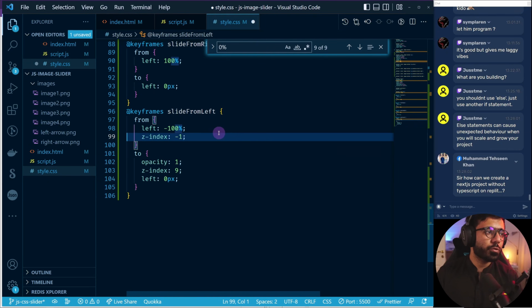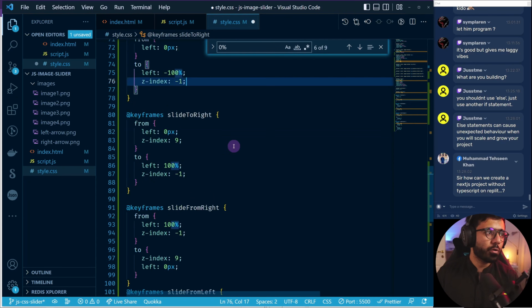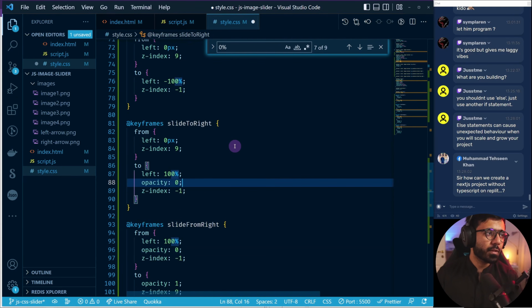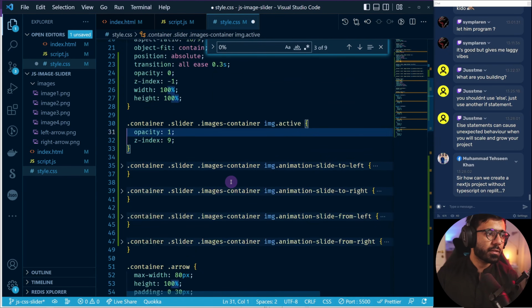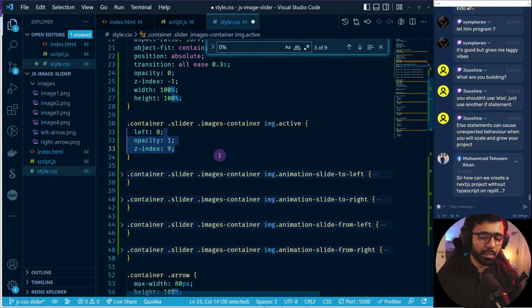If we wanted to do this, or if we wanted to keep all of these like Z index, I do also want to try one more thing. So if we wanted to do this, then would that mean I can remove all of this?